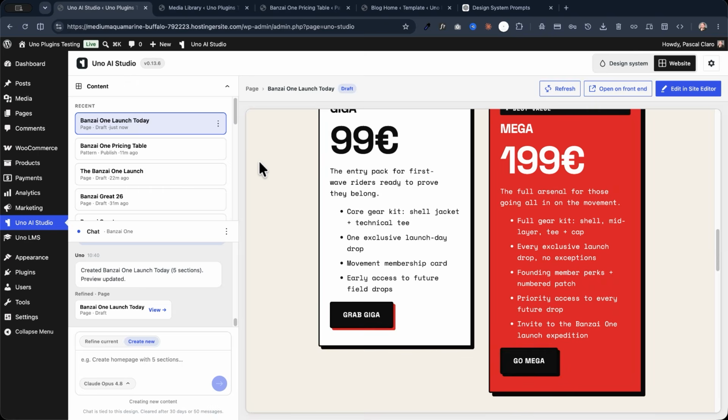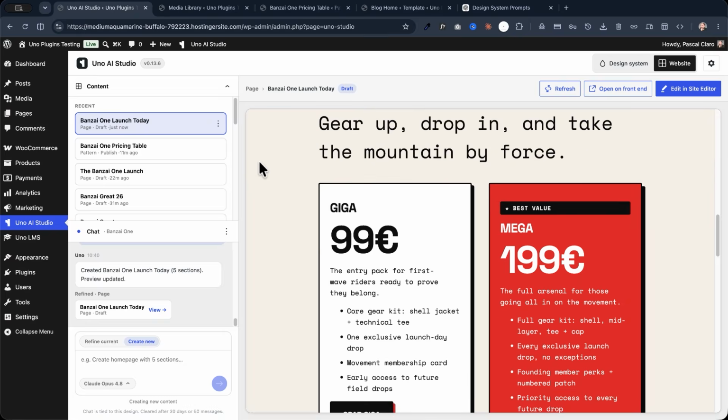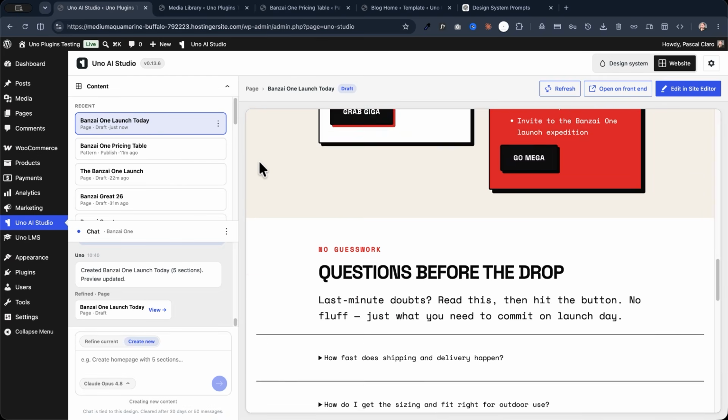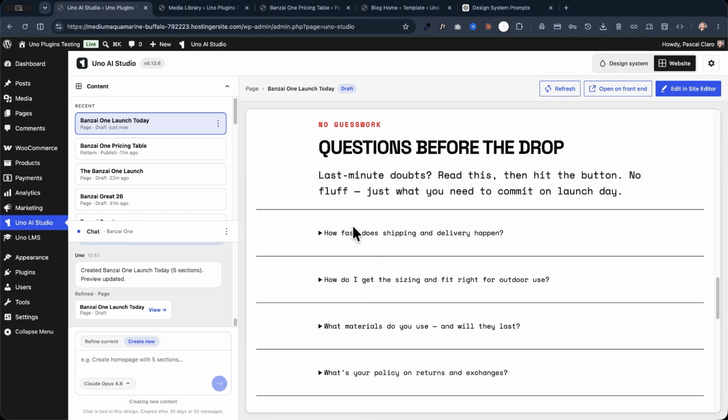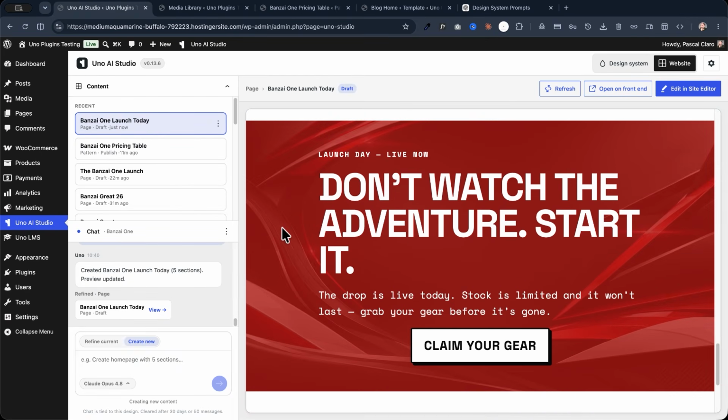Oh, right, cool. This one was cool and good out of the box. So you see, pick your pack, and our pricing tables are cool. All right, and then we have an FAQ section. Wow, what a beautiful design here. You see, and the final call to action.